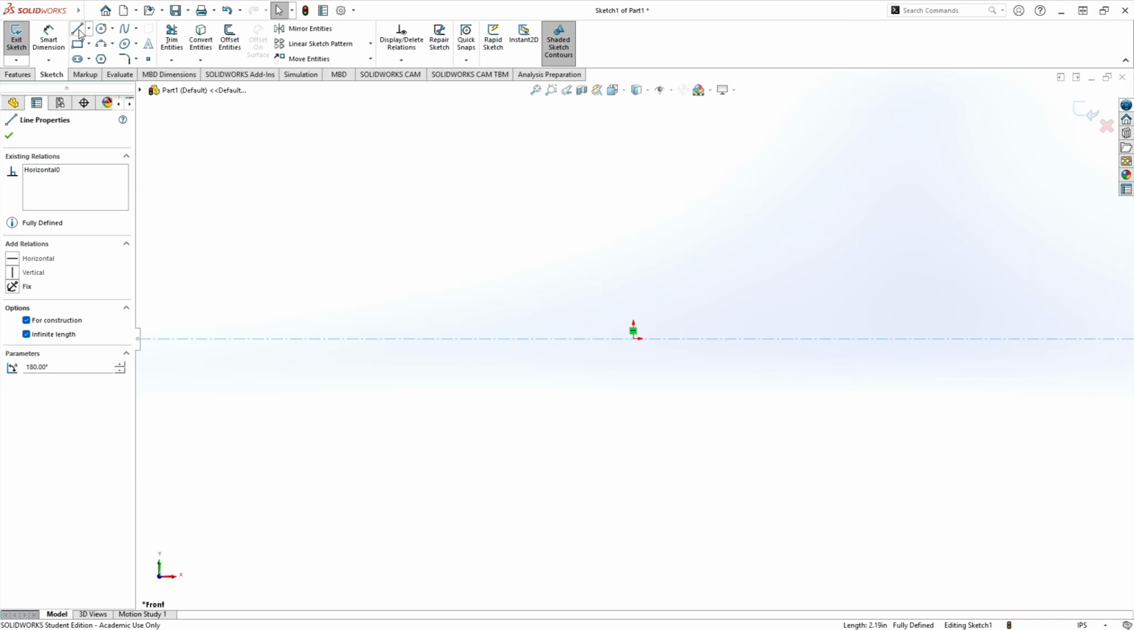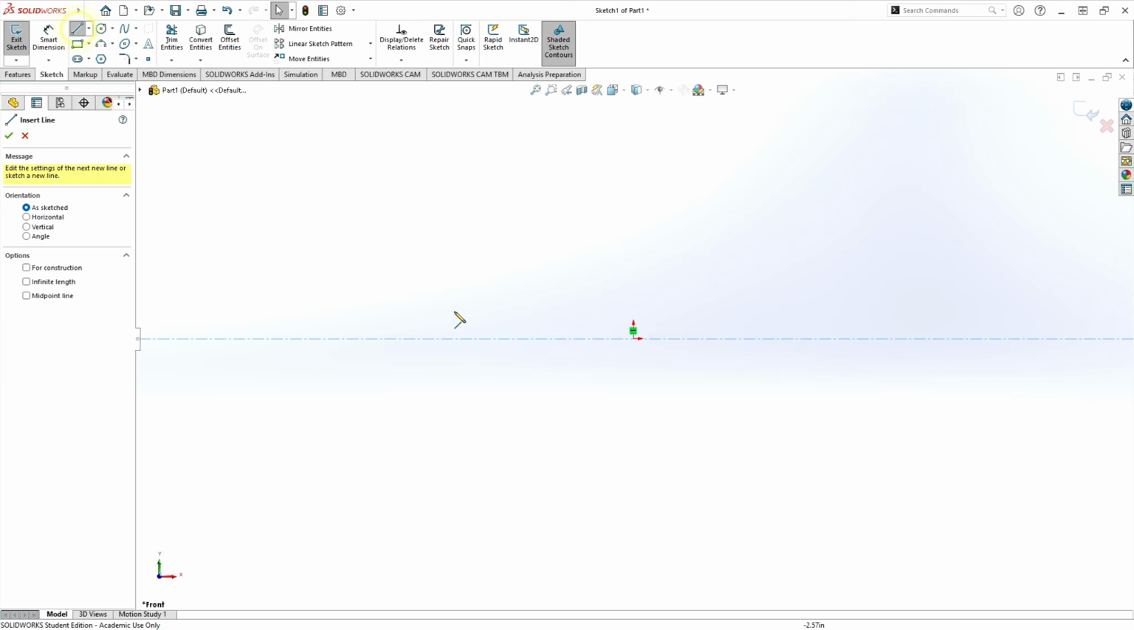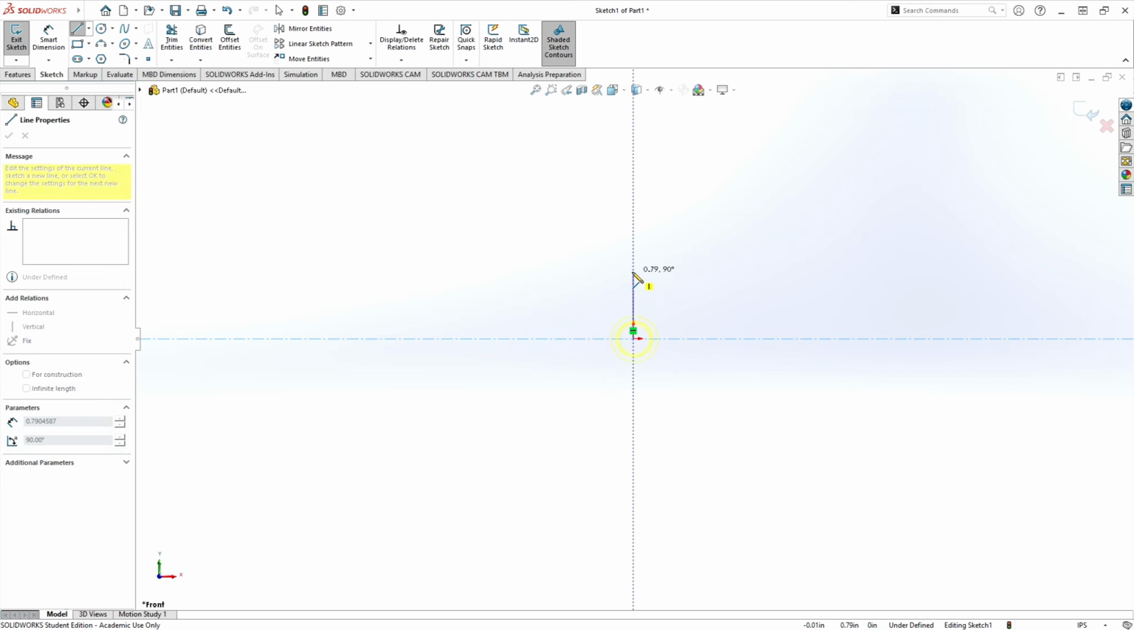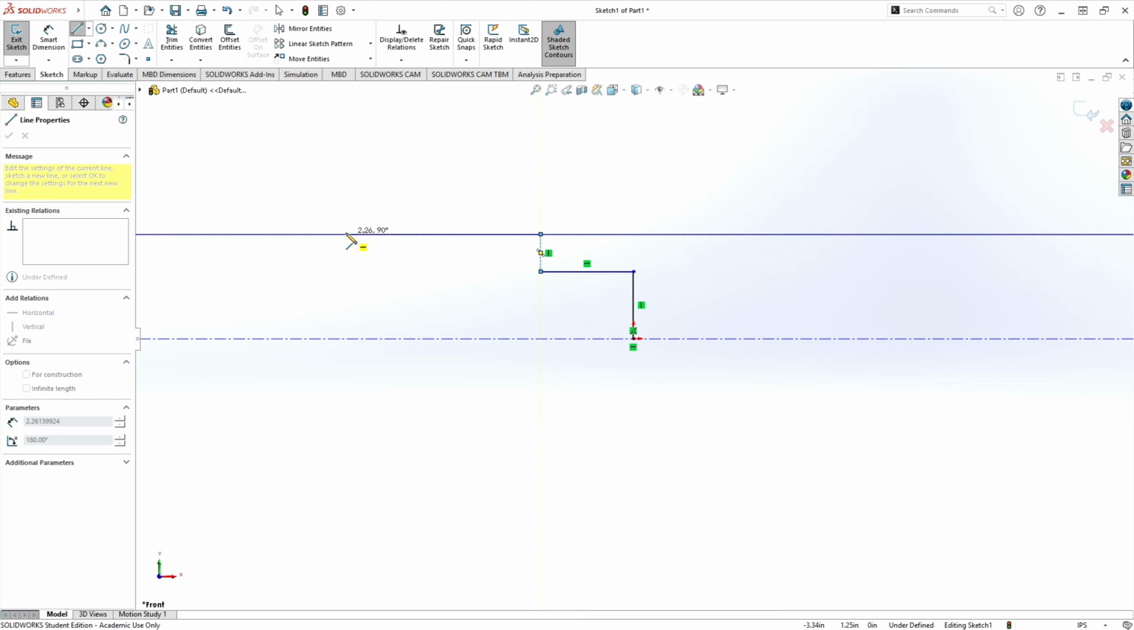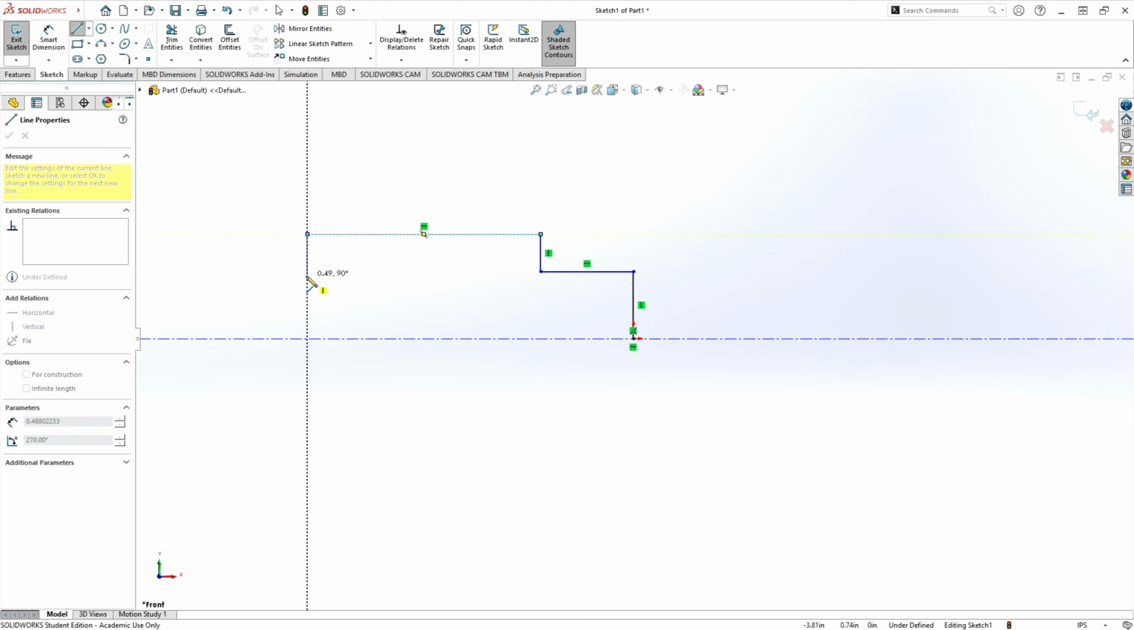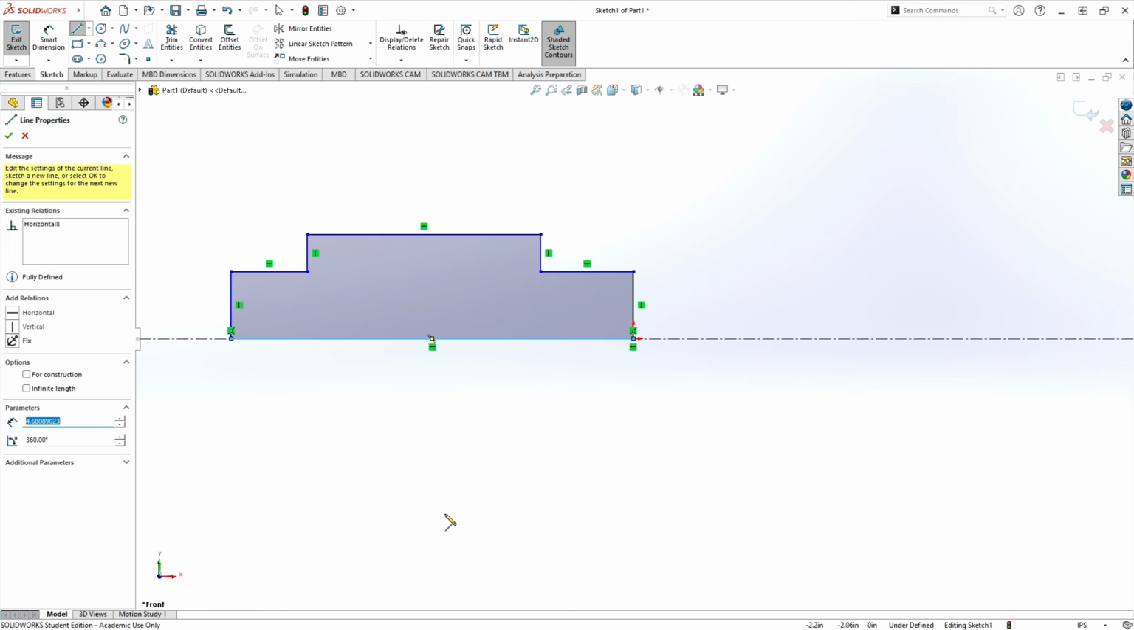Okay. Now we're going to start drawing our shape. So start at origin, come up. We got one edge of the boss. We're going to come up. This is the largest diameter. We're going to go down, across, down to the center line, and back to our origin. So we have our rough shape sketched very quickly.